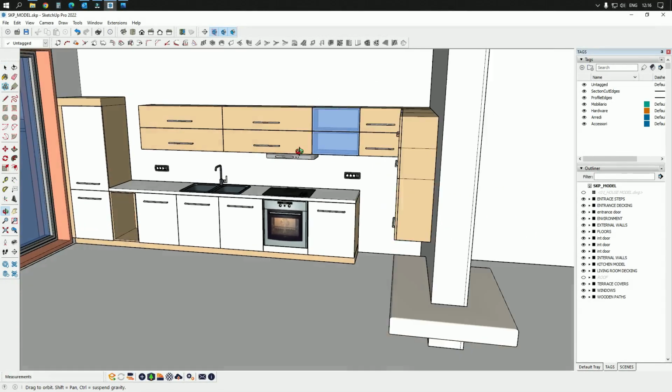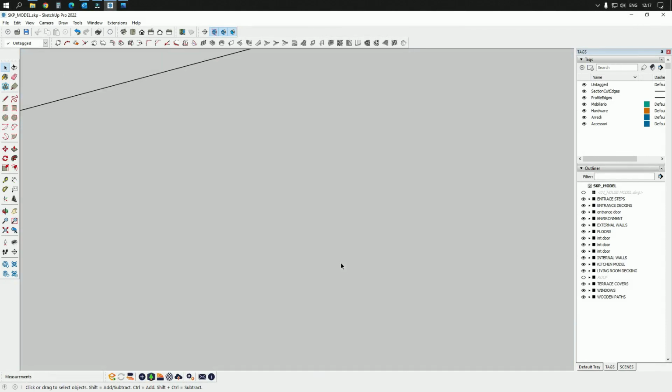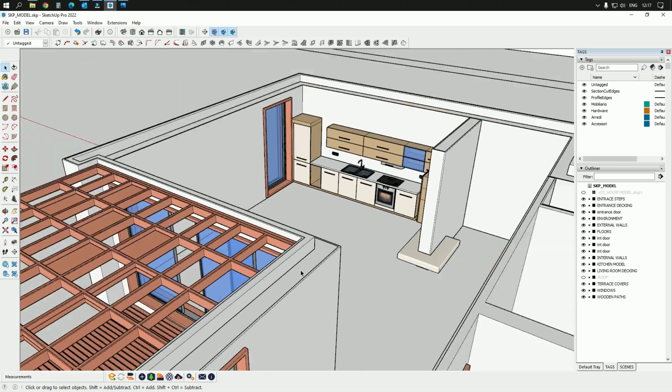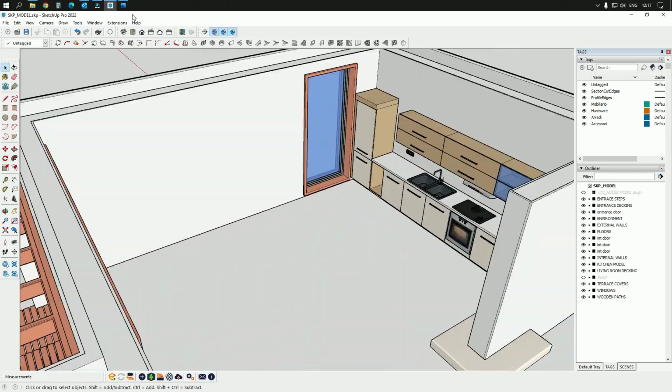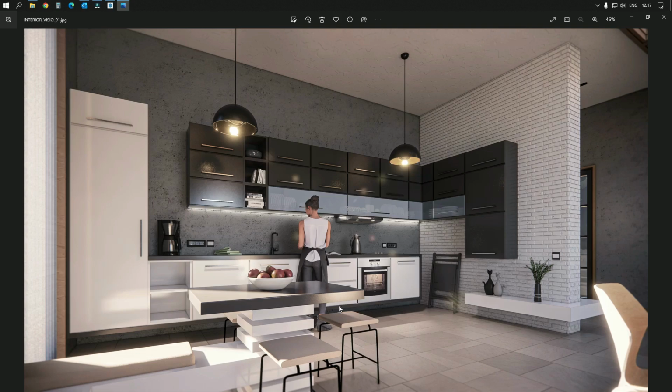So we have finished with our kitchen, and now if I go to our reference image, we have to create this frame here. We have to create the glasses on the roof. We have to create this wooden element and of course the shelf and this kitchen table. So let's do it.